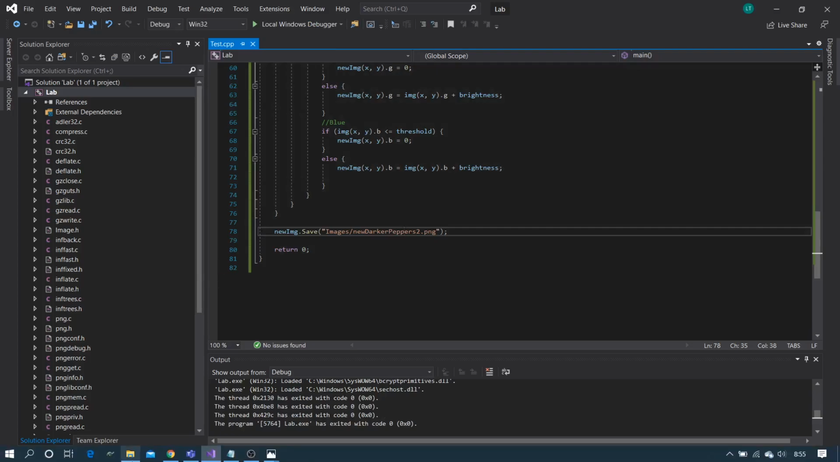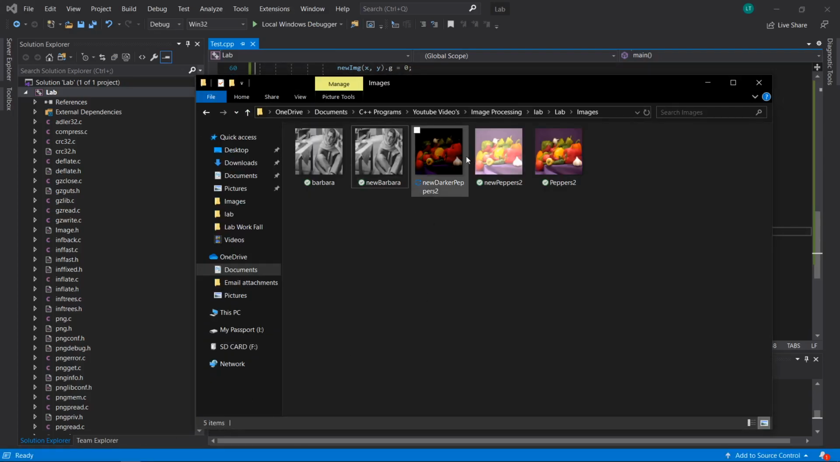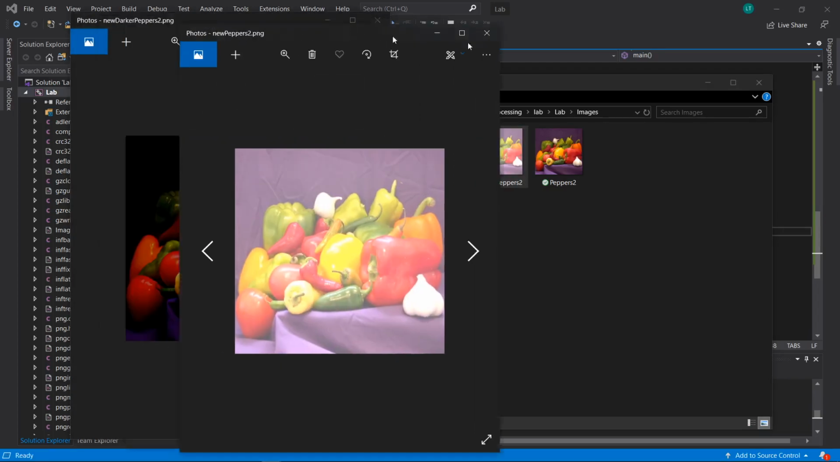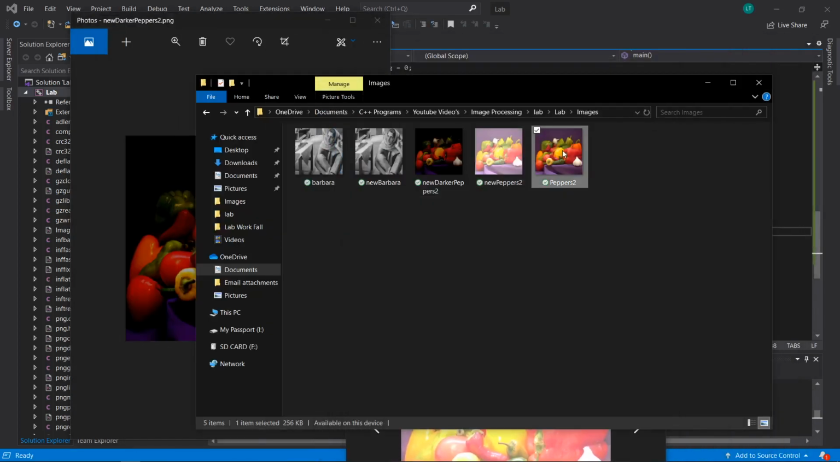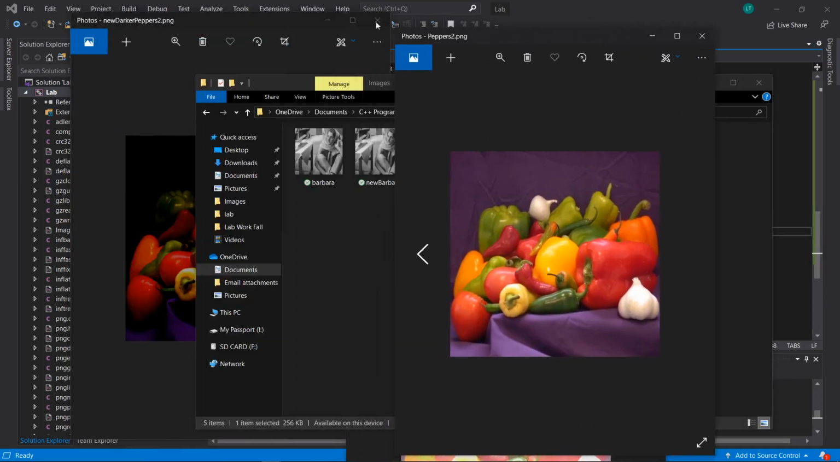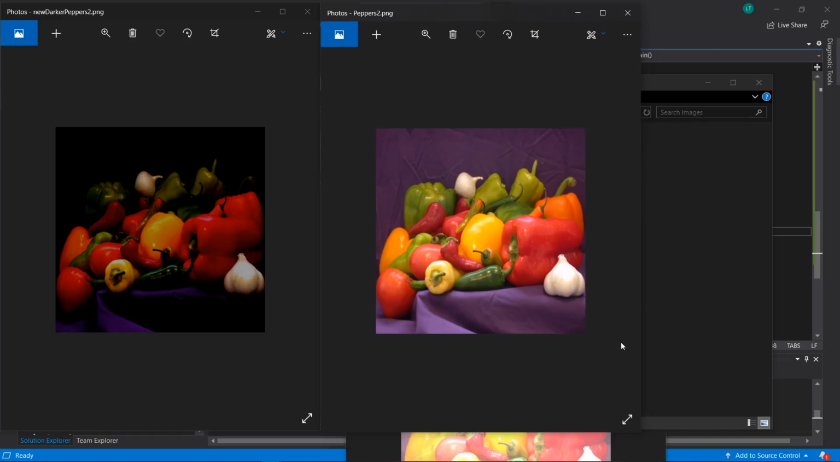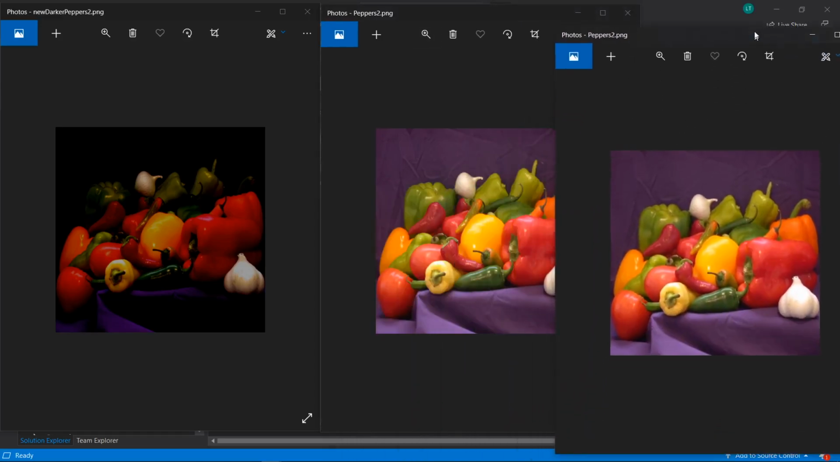Alright, so if you go back into your file directory, you will see that we now have a few new images. We have our darker image, we have our darker pepper, we have our lighter pepper image, as well as our original pepper image. So let's do a quick comparison of all the different images we have.